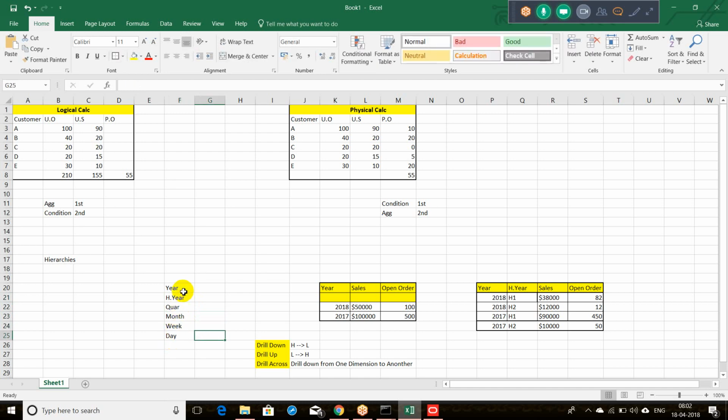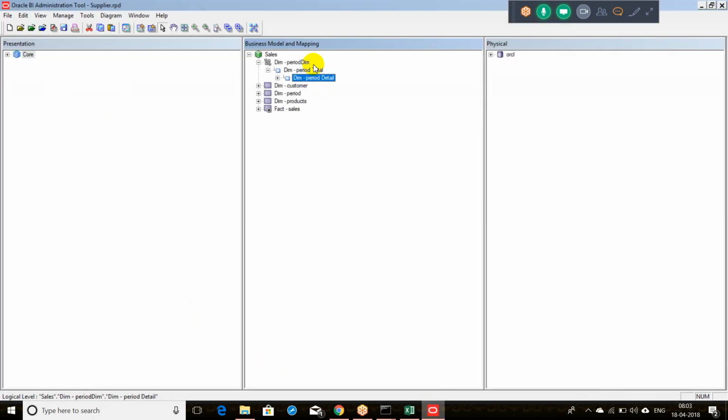So these are the levels we were expecting from your report. You need to define these levels in between your total and detail. These are the default levels: the system has created two levels, total level and detail level. In between these two levels, I will go and define my own hierarchy.